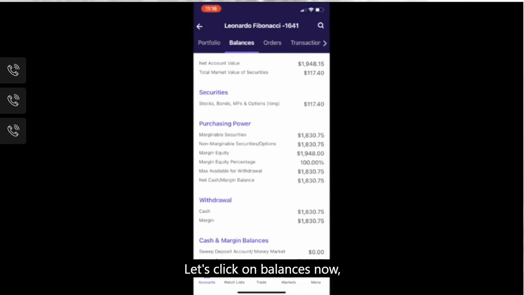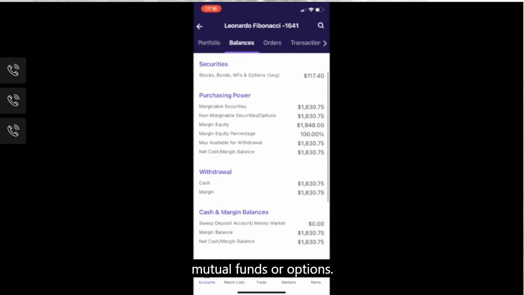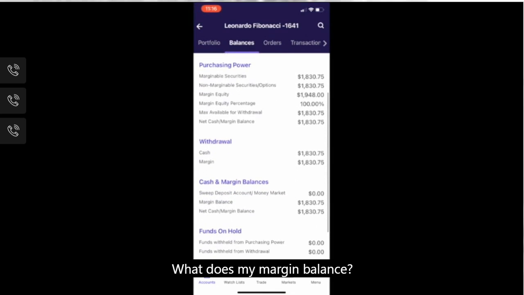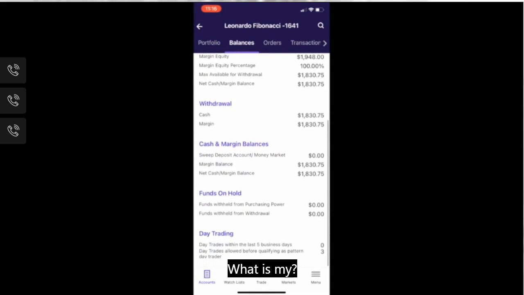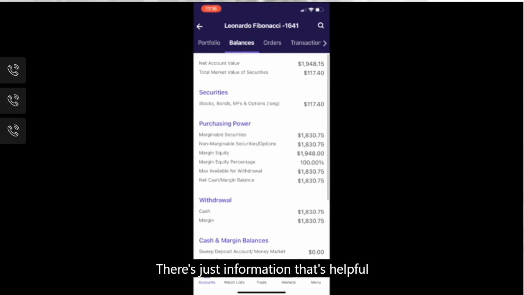Let's click on balances now. And here I have a detailed breakdown of things such as my long stock value, for example, or if I have bonds or mutual funds or options. What is my margin balance? What withdrawals have I done? It's just information that's helpful to see down at the detail level.